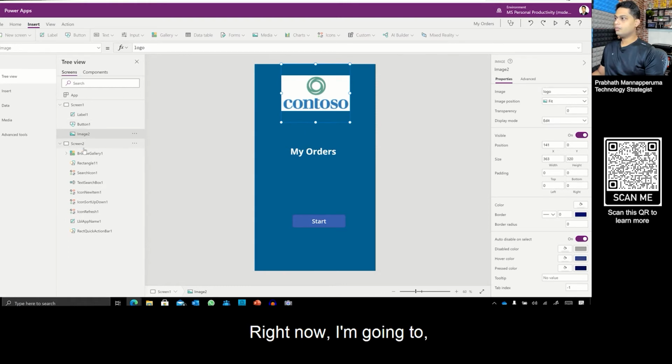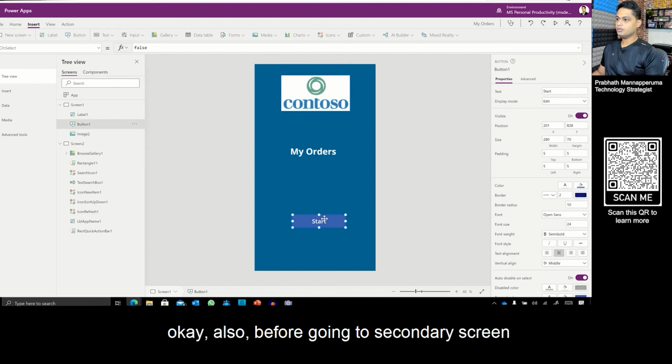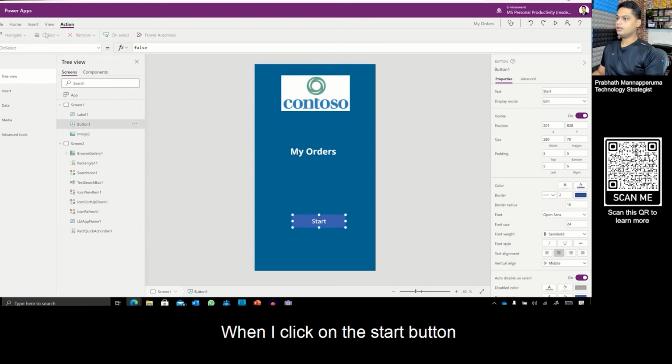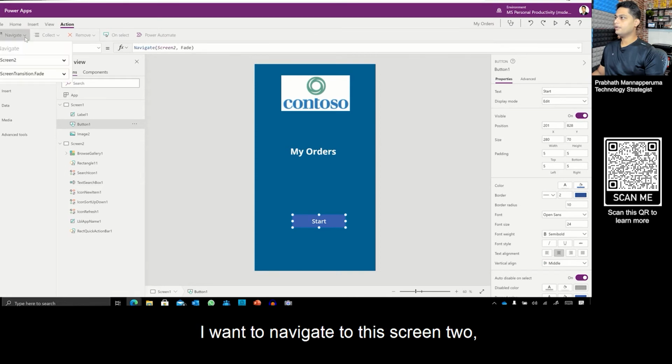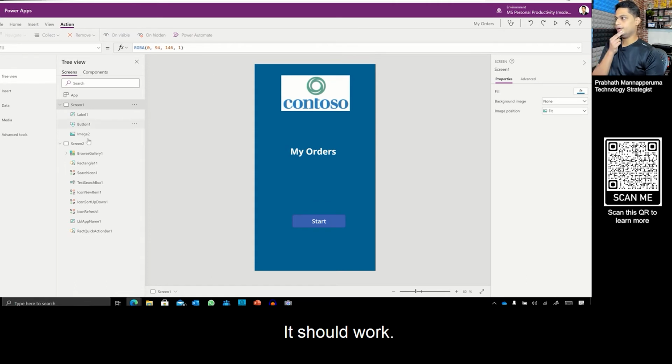Also, before going to the secondary screen, I want to add an action here. When I click on this start button, I want to navigate to screen 2. It's already set. And also you can select the transition type. Now I have selected fade. That should work. Now I'm going to screen 2.